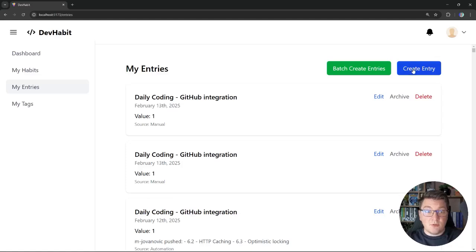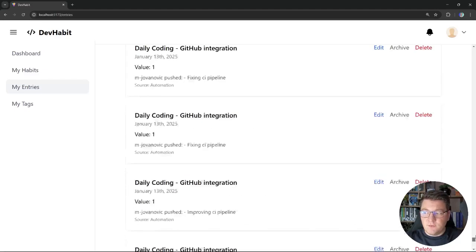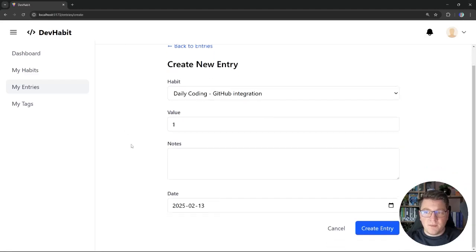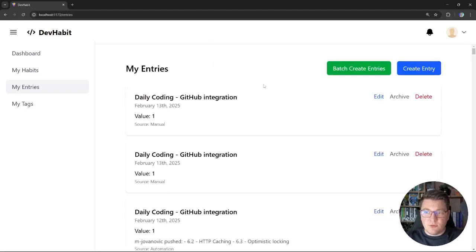Now let's just test out if this is working by creating an entry that is very much in the past. The last one I have here is on January 13th. So let me go back to the top. I'll press create entry. Let's choose daily coding as my habit. I'll use a value of 1. The notes can remain empty. For the date, I'm going to choose something in 2024. And then let's create this entry.